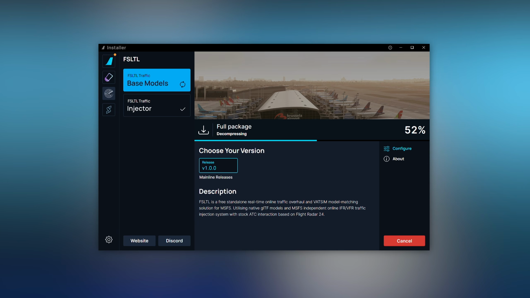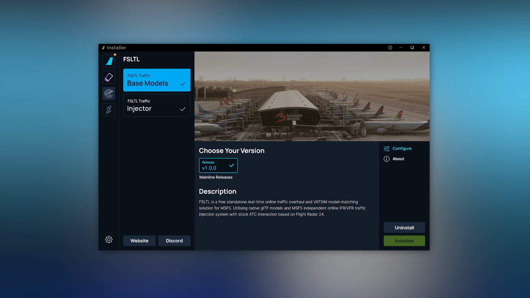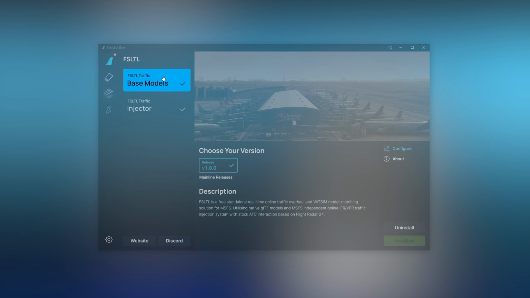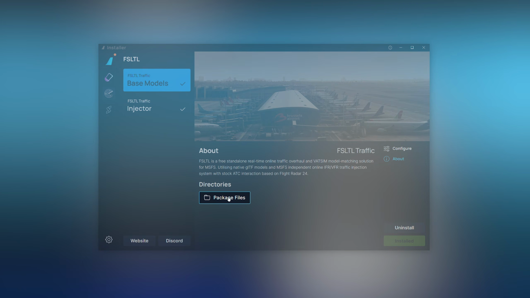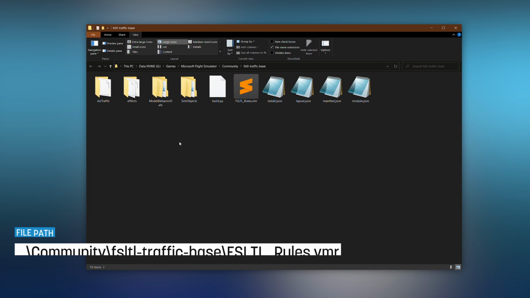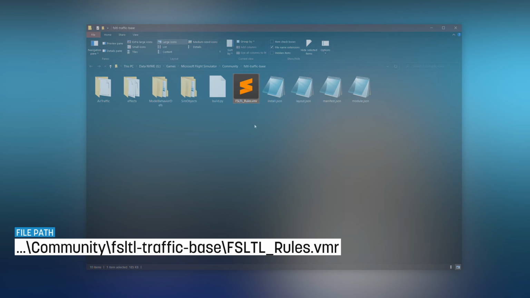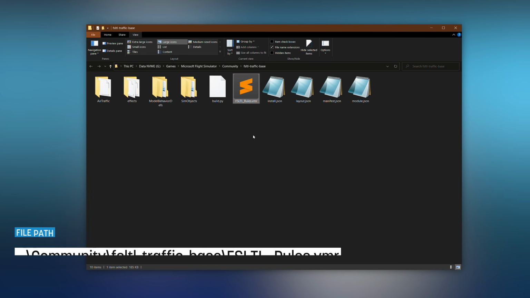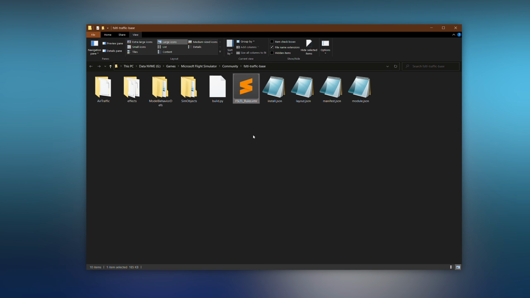For VATSIM users, to access the included VMR file, once the installation is completed within the fly-by-wire installer, make sure you have base models selected, click on About, and then Package Files. In this directory, you'll find the VMR file that you can add to your model matching rules within vPilot. You could also navigate using your Explorer to the package for FSLTL within your community folder. And that's more or less everything with regards to installation. Like I said, super simple.